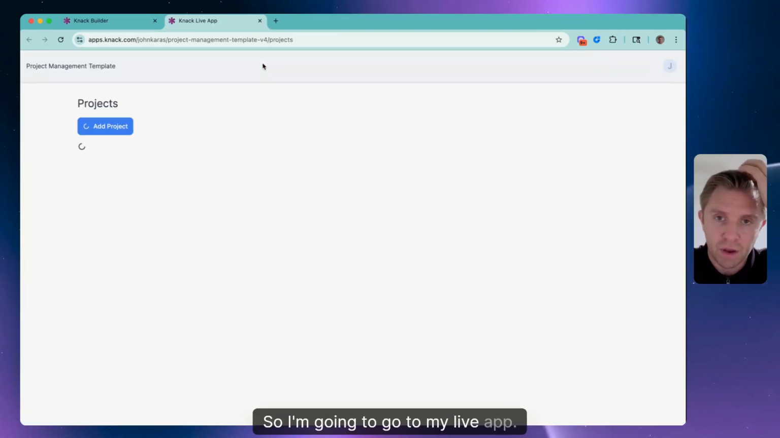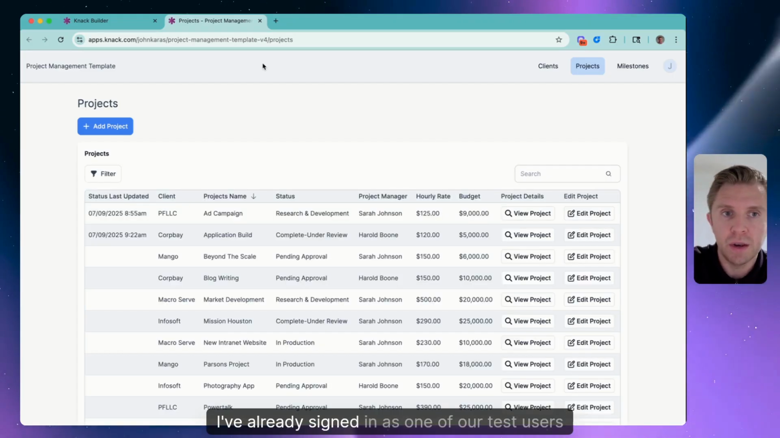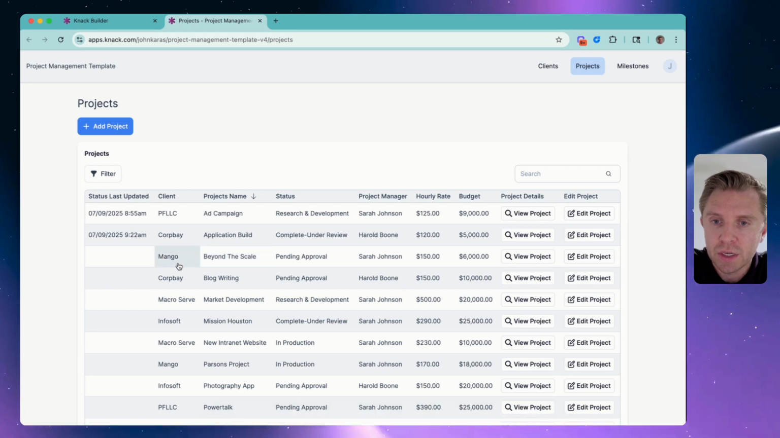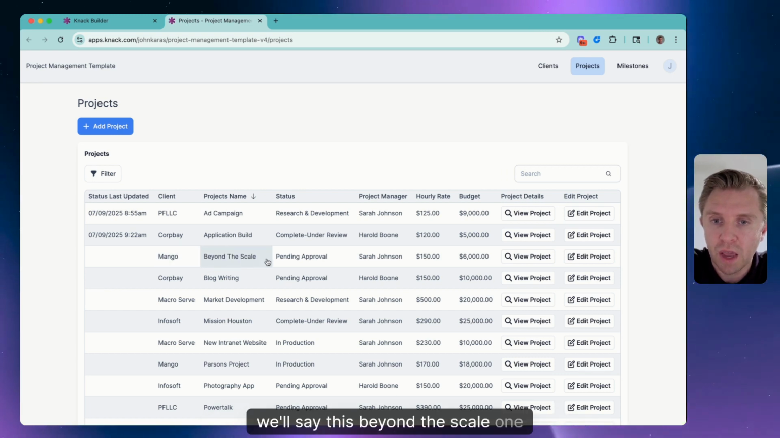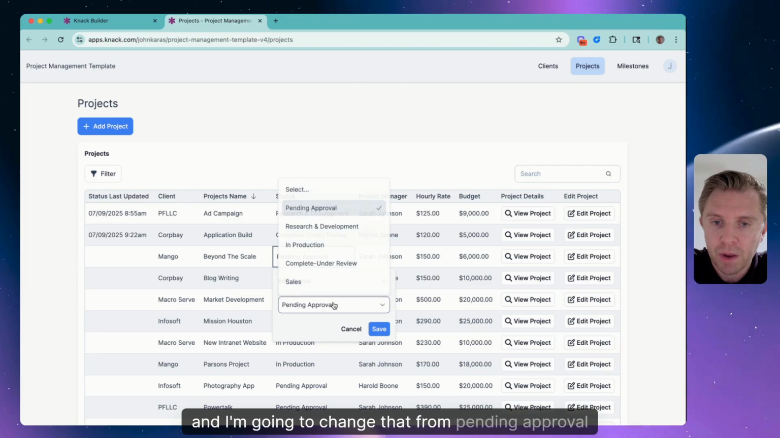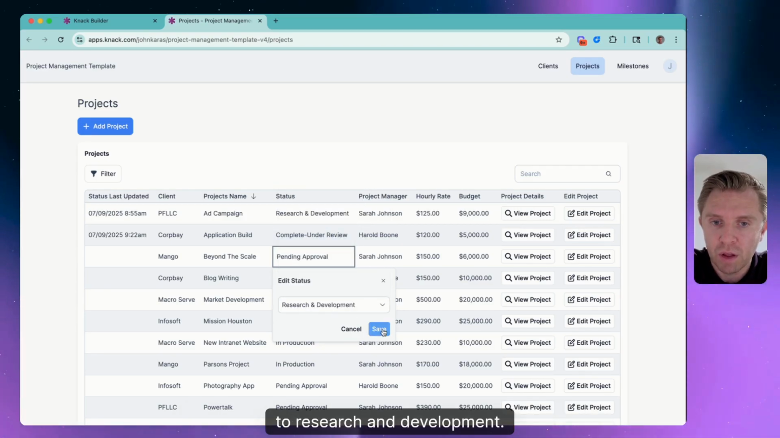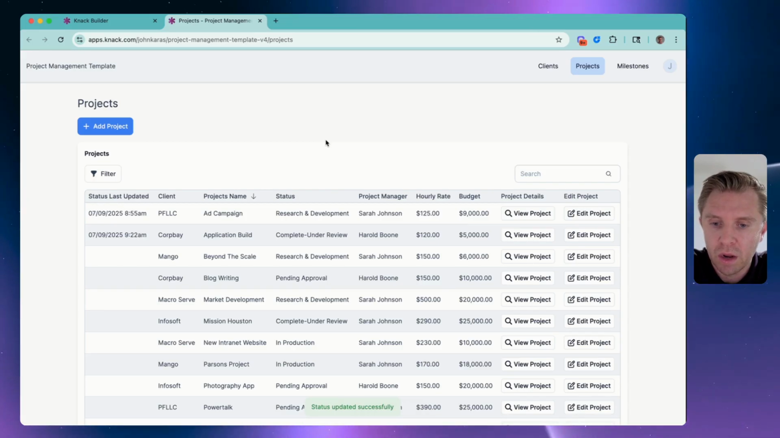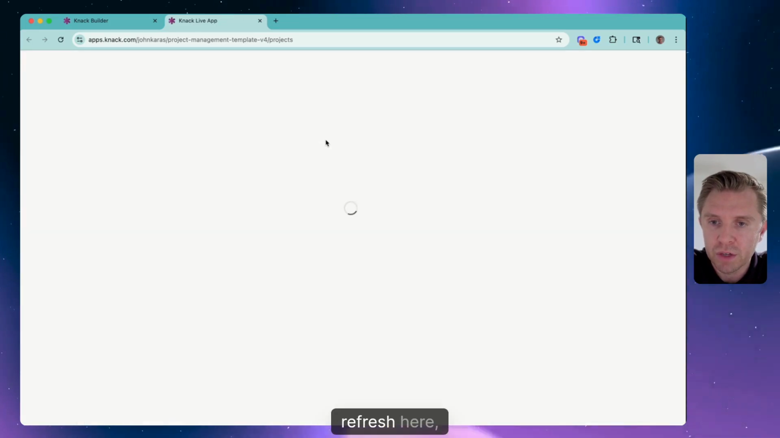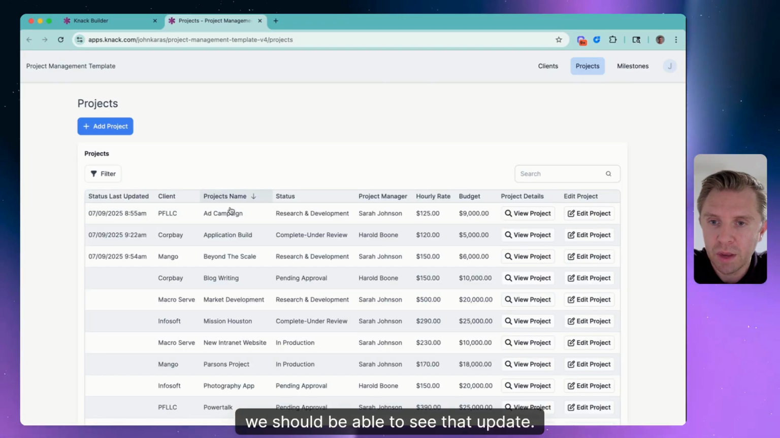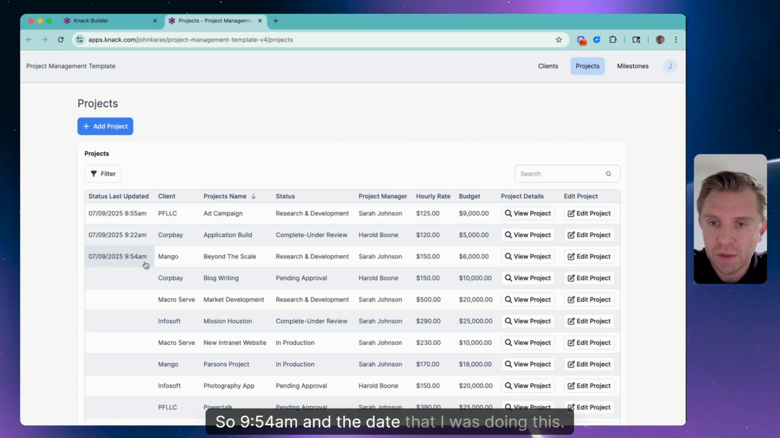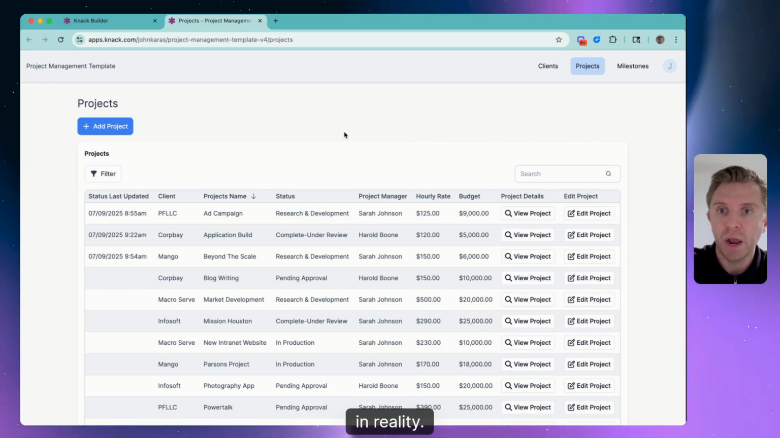So I'm going to go to my live app. I've already signed in as one of our test users, and I'm going to go ahead and change this, we'll say this beyond the scale one, and I'm going to change that from pending approval to research and development. Now if I hit save, okay, great. And if I hit refresh here, we should be able to see that update. And there you go. So 9:54 a.m. and the date that I was doing this. So that's a quick example of it working in reality.